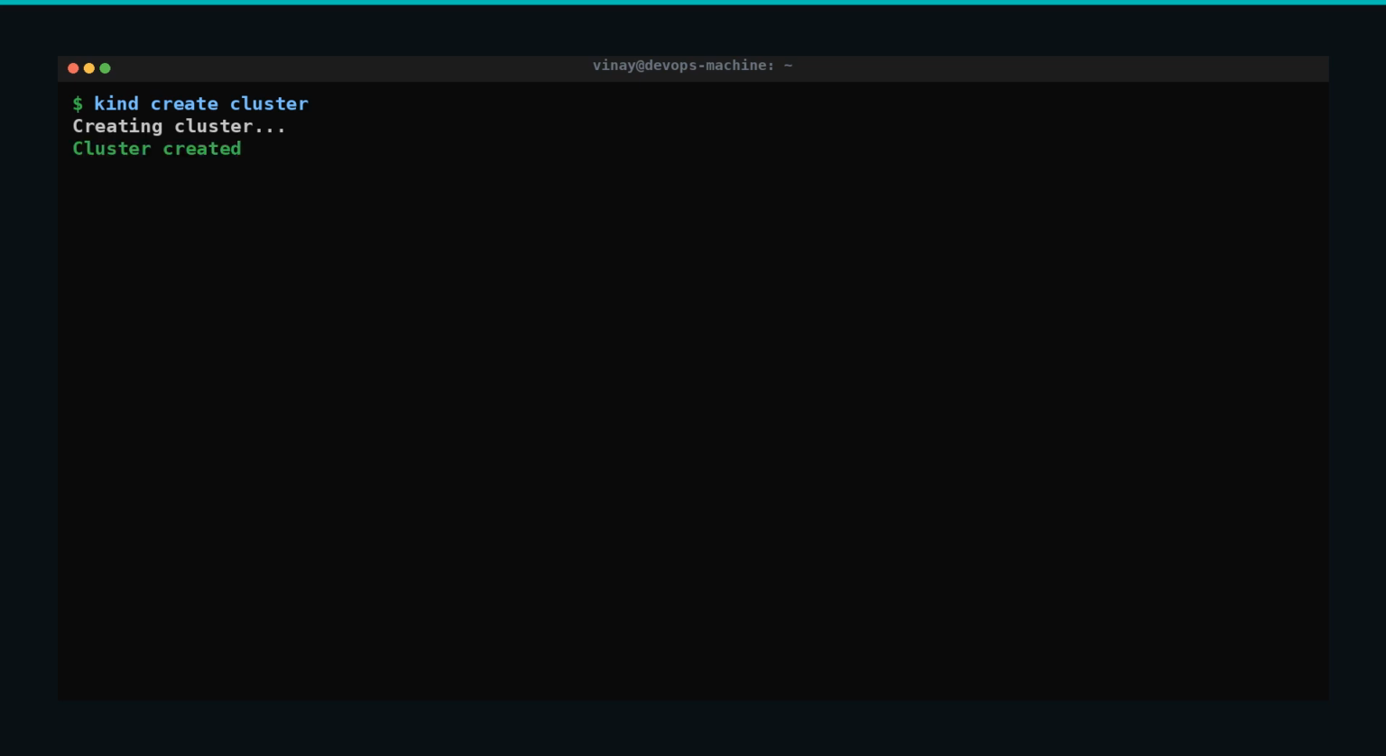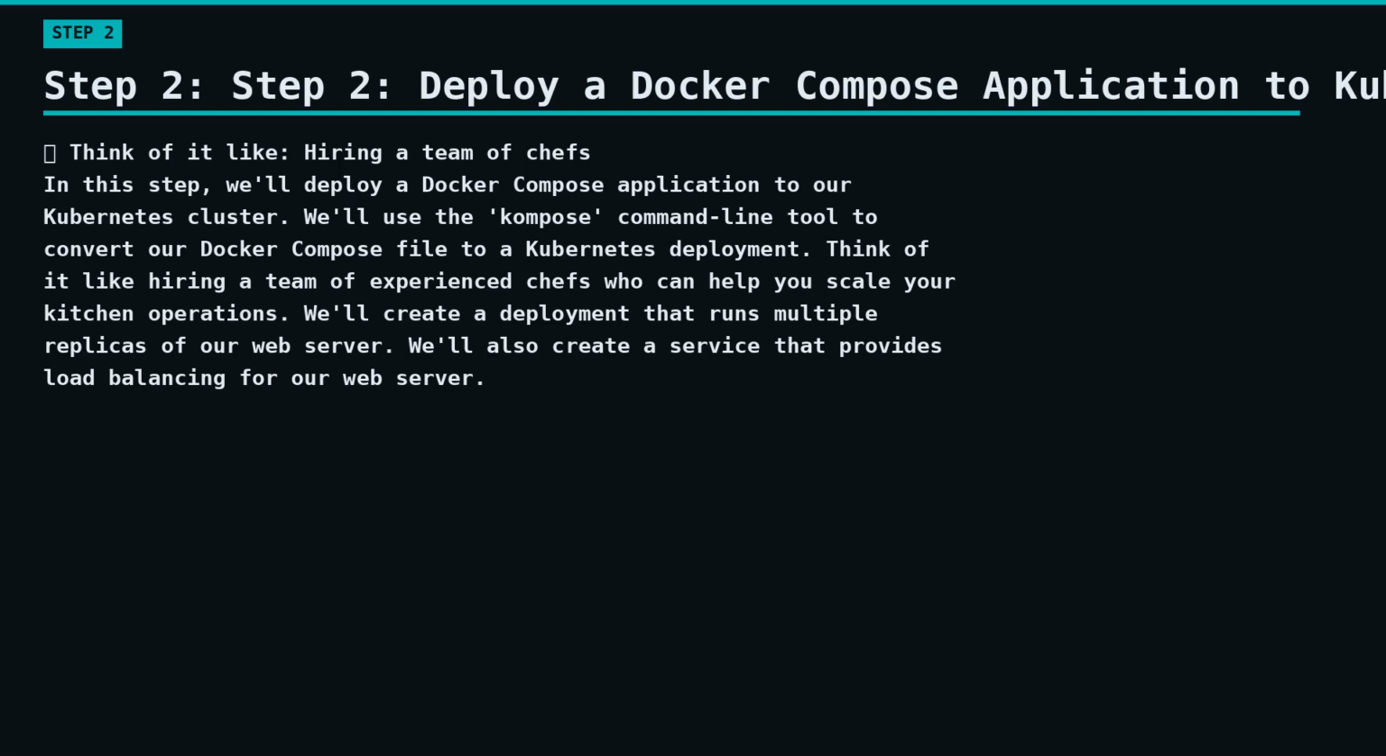In this step, we'll deploy a Docker Compose application to our Kubernetes cluster. We'll use the compose command line tool to convert our Docker Compose file to a Kubernetes deployment. Think of it like hiring a team of experienced chefs who can help you scale your kitchen operations. We'll create a deployment that runs multiple replicas of our web server. We'll also create a service that provides load balancing for our web server.